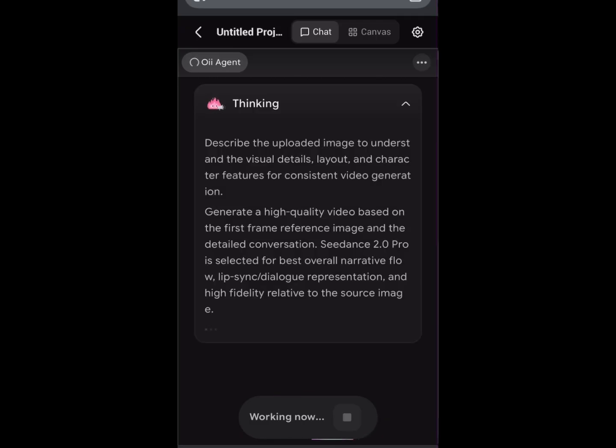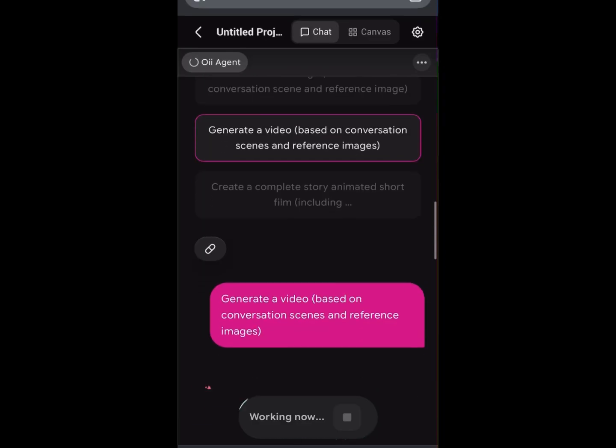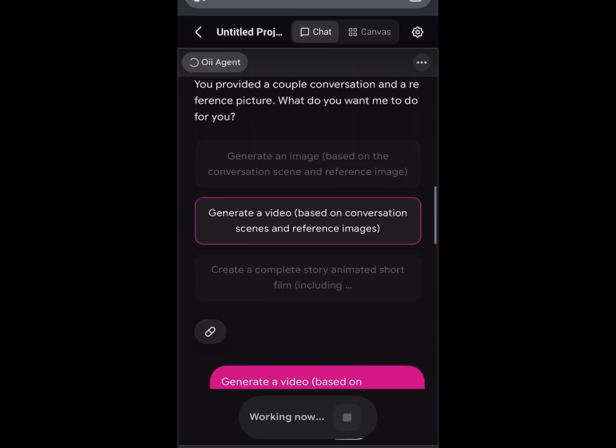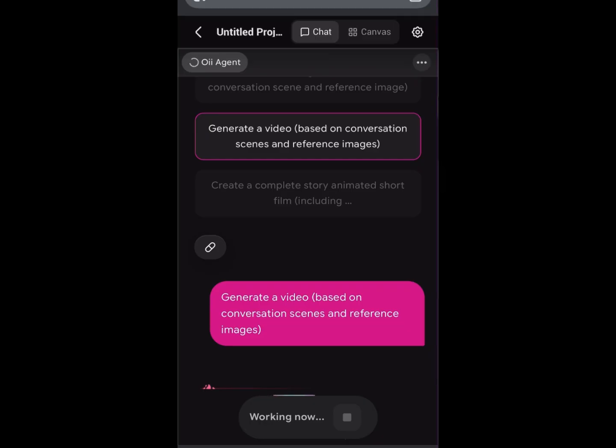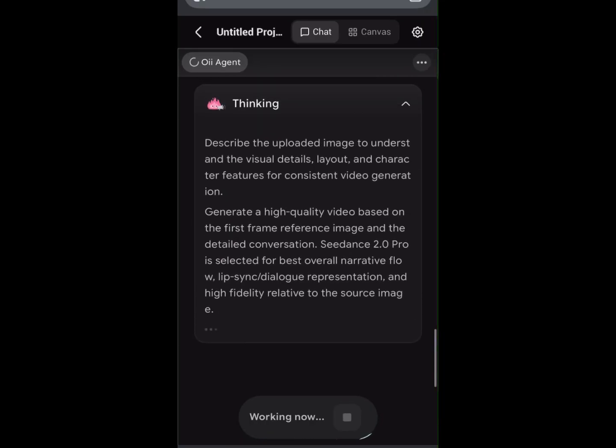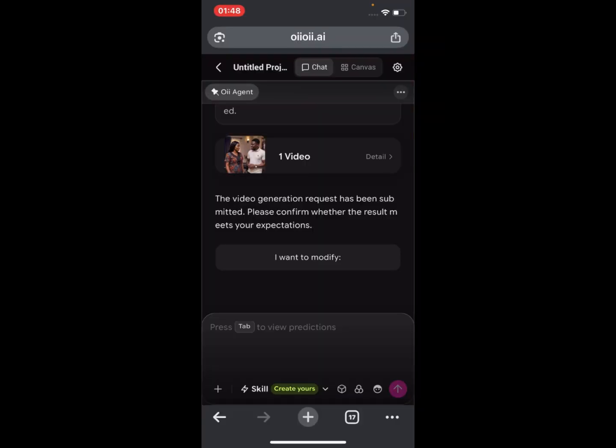So my video is generating. It takes up to 30 seconds to 1 minute for OI to generate your video. The good thing about this app is it gives you the option of generating an image based on a conversation scene and reference images, or generating a video based on a conversation and reference image, or creating a complete story animated short film. So if you wanted to create a complete story, it gives you an animated short film. So my video has been generated.